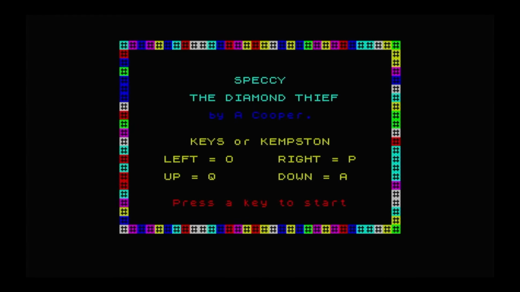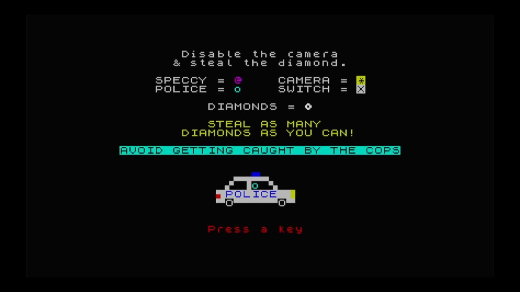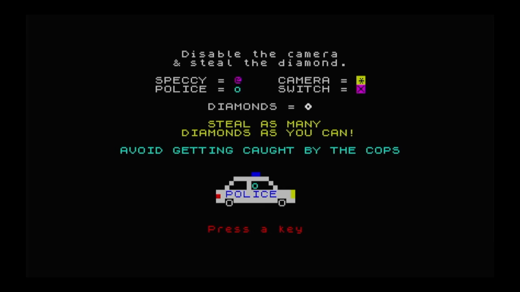So coming back to this one, this is called SPECCY the Diamond Thief. I've done a little bit of a welcome screen there. SPECCY the Diamond Thief, my name, keys, it's also Kempston, press a key to start. So now I've done a little instruction on what you have to do, your mission. So disable the camera and steal the diamonds.